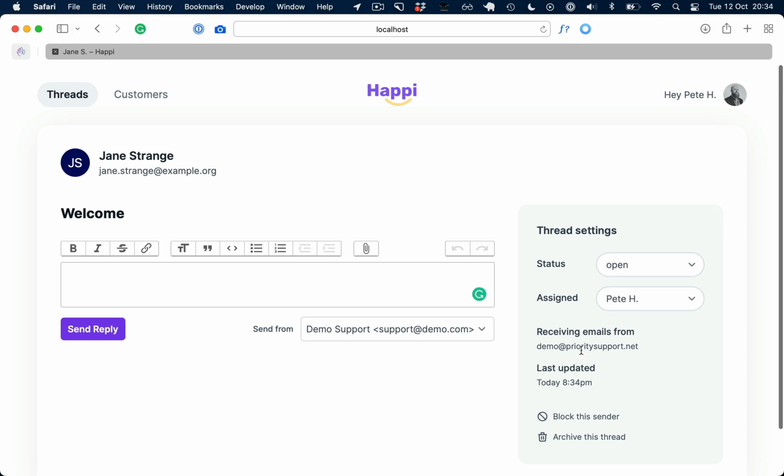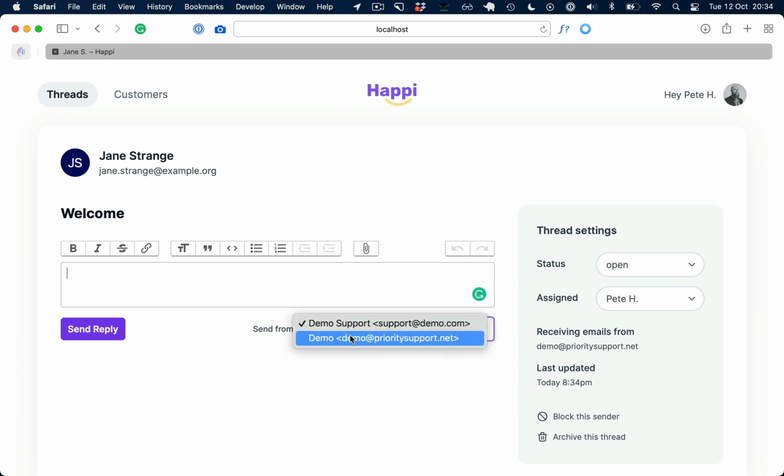So, the issue here is that we've got our email address that comes with Happi, which is at prioritysupport.net. Every person that signs up for Happi gets one of these addresses, and you can also then add your own custom email domain. But whenever we first create this thread, we're just going to the default priority support email.